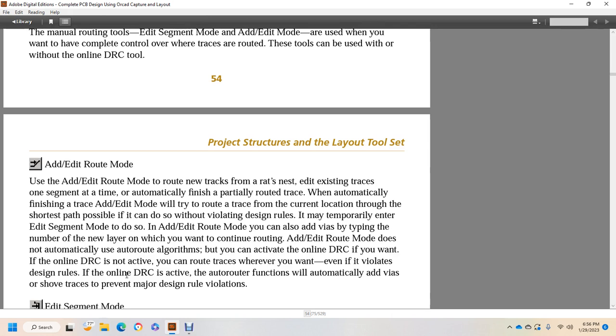Automatic finish for the partially routed trace. Automatic finish straight for the edit mode will build the route trace from the current location through the shortest path possible. If you cannot do so without violating design rules, it may temporarily switch into the edit segment mode. Add edit route mode.